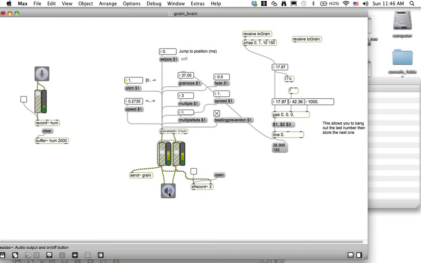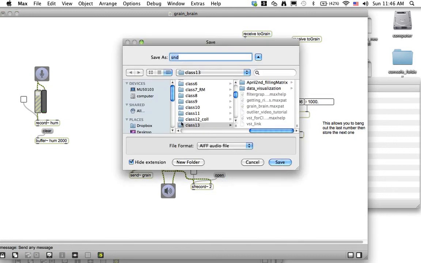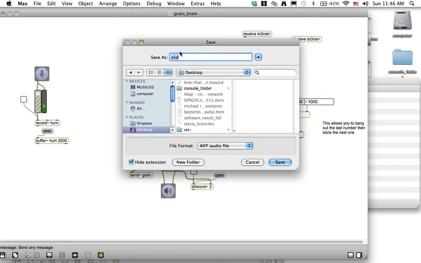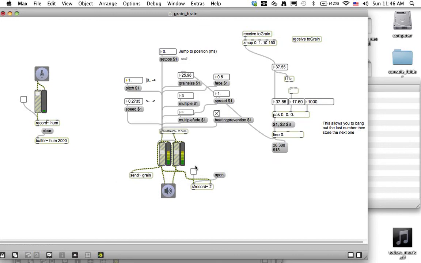One last thing here. If you like anything that you're doing, you can just use this SF record and then say, I'm going to put this on the desktop and call it today's music. Okay, that's probably a terrible title. Okay, there we go. You just hit that to start, hit that to stop, and you've just recorded what we've just done. Okay, so I'm going to save that and send it to you.